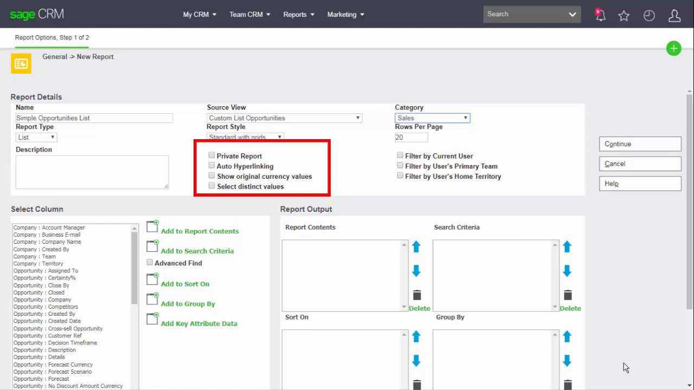Show original currency values prevents the display of converted values if the user running the report doesn't have the use of the currency defined in the data being displayed. So if they're using euros and the currency is in dollars, then this allows us to control exactly what they see, and select distinct values will prevent duplicate information being returned.